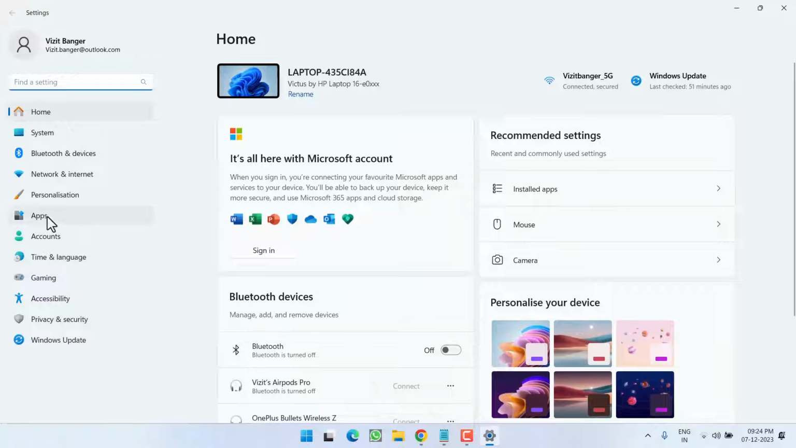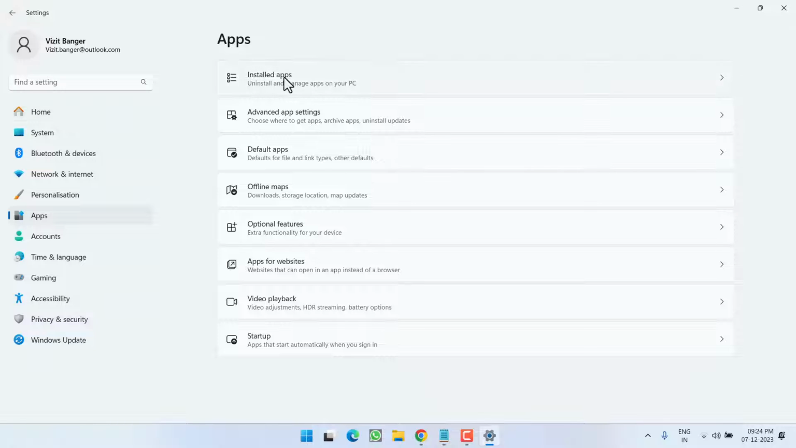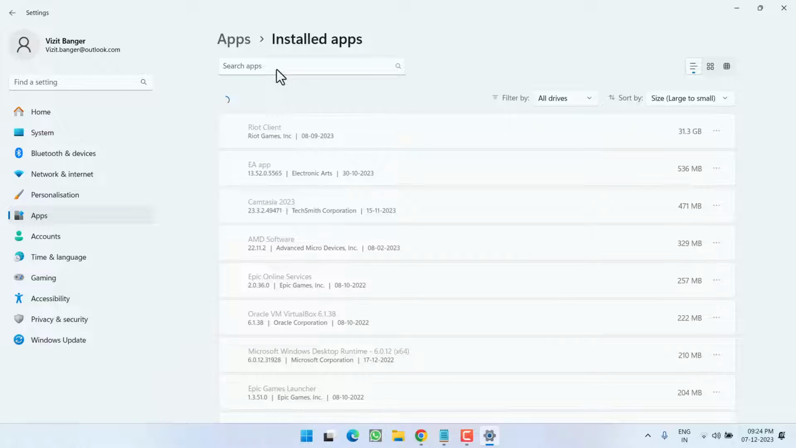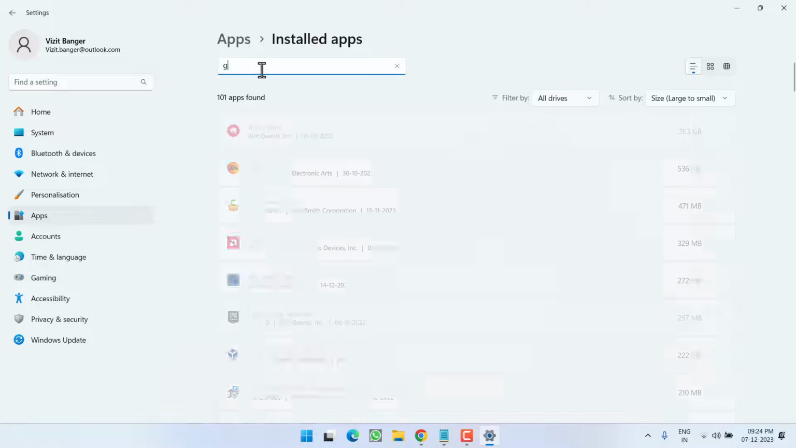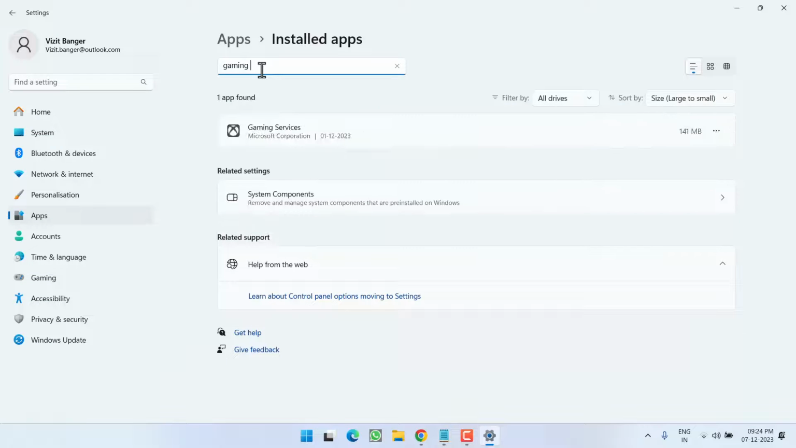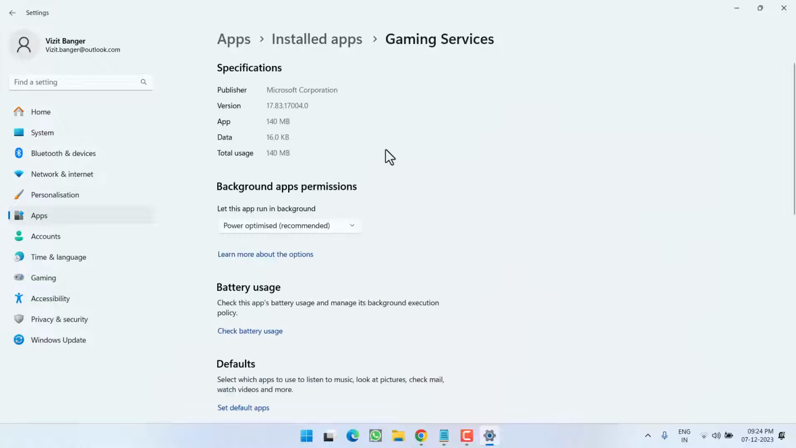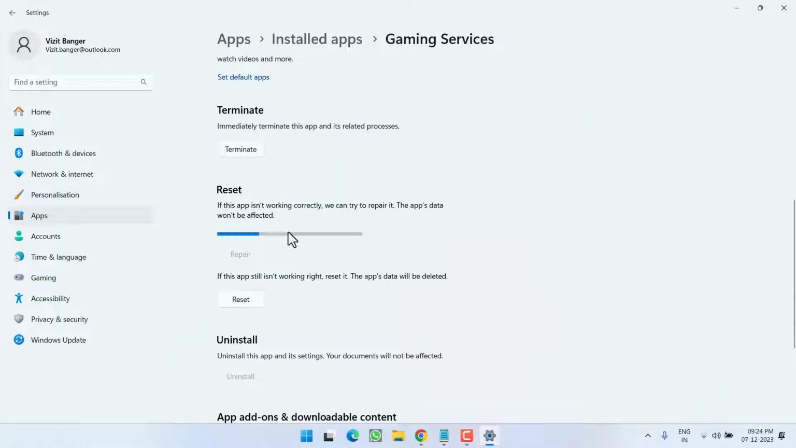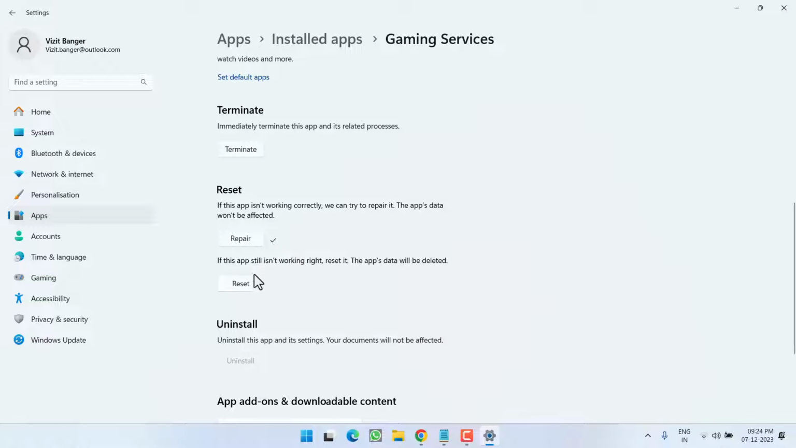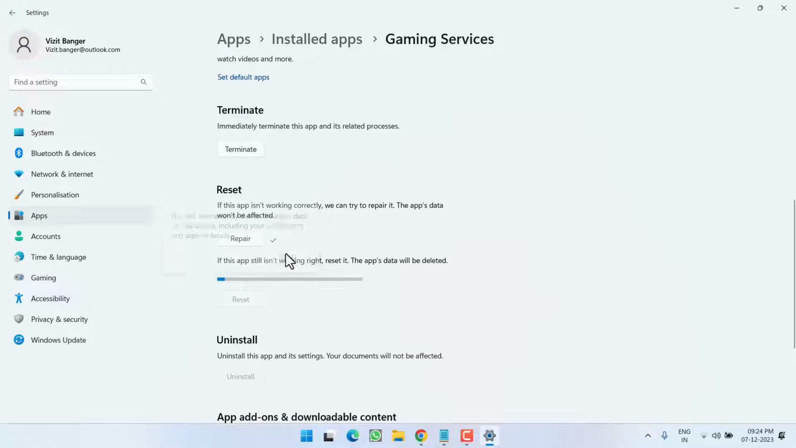If this also failed to work out, in next step, head over to settings menu. In this left pane, click on the option apps, click on the option installed apps. In the search option, simply type gaming service. Click on this three dot icon and choose the option advanced options. Scroll down and first of all click on the option terminate. Once the app is terminated, click on the option repair. Next click on the option reset.